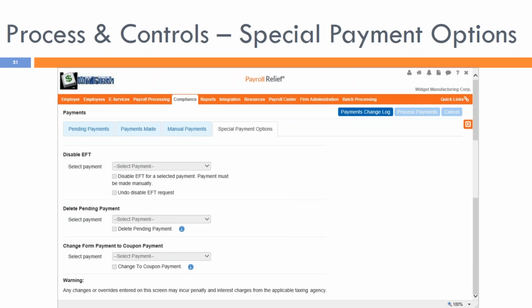The second half of the screen has options to disable EFT for a particular payment. Should you change your mind, you can also undo it. There's a checkbox to undo disable. What this does is it helps you not have to go to the actual EServices settings and turn it on and off and on and off. This gives you the option to disable one particular payment for EFT purposes, while all the others will still be processed EFT, whereas the other one, you're actually disabling the entire function.